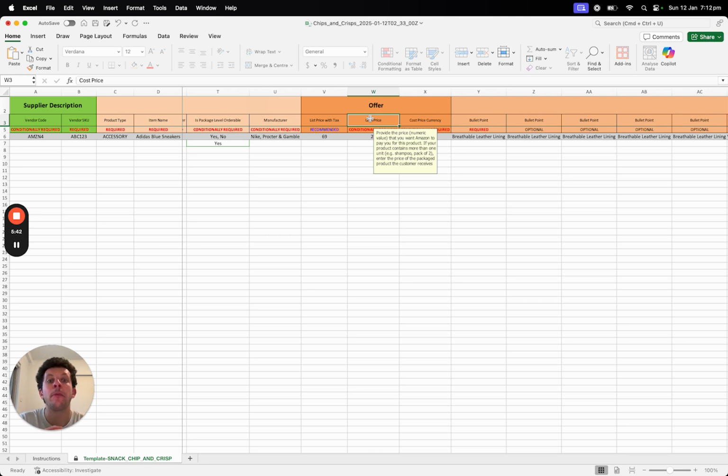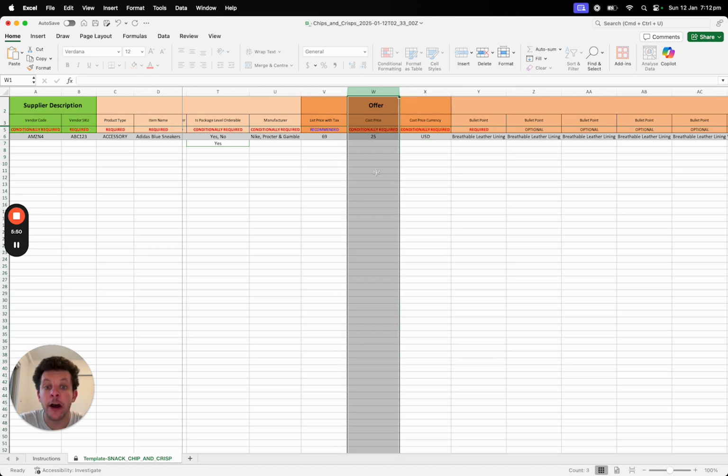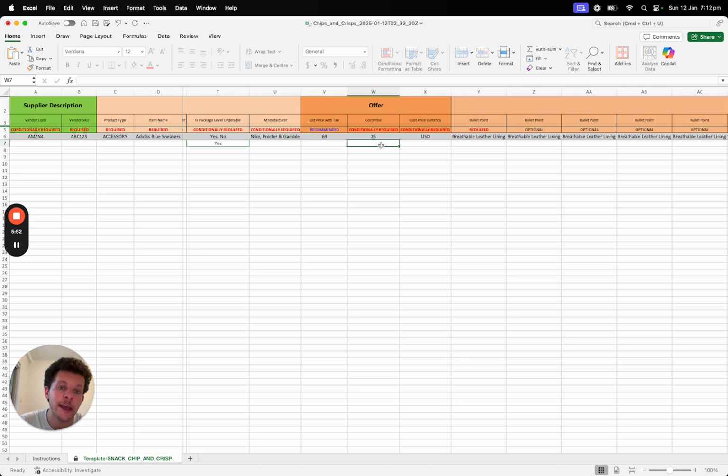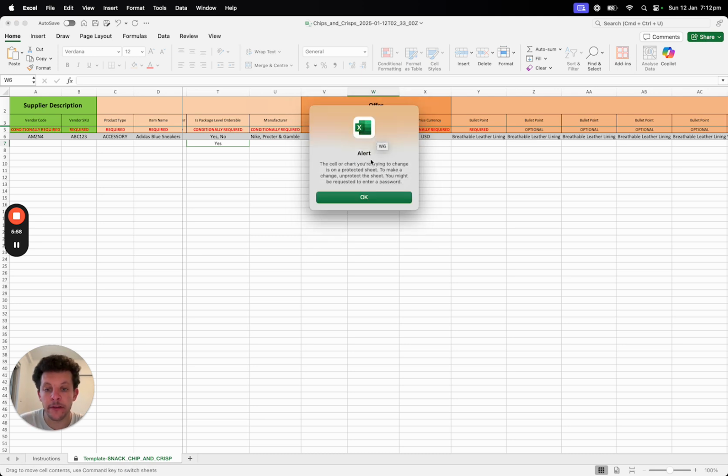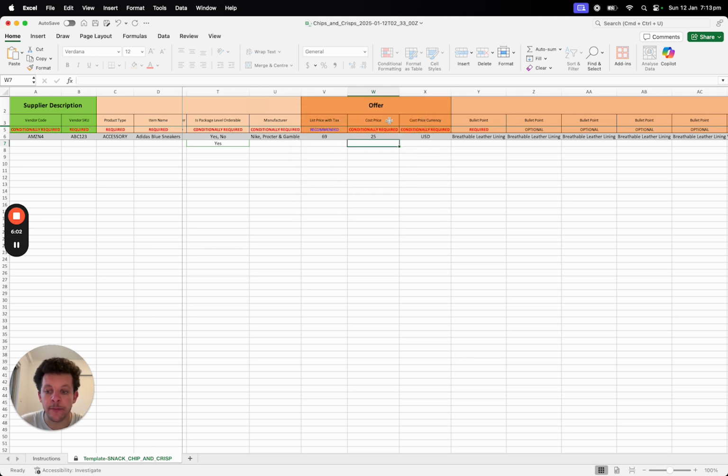In fact, it's almost impossible to increase the cost price without a vendor manager doing it from their end. So I would just double check that the value you've put in here is correct, because again, it'll be very difficult to increase that cost price in the future. Decreasing it is not so challenging, but increasing it can be a nightmare.